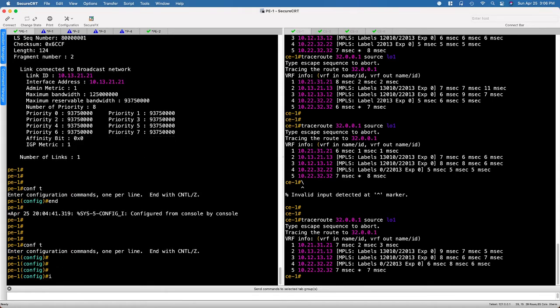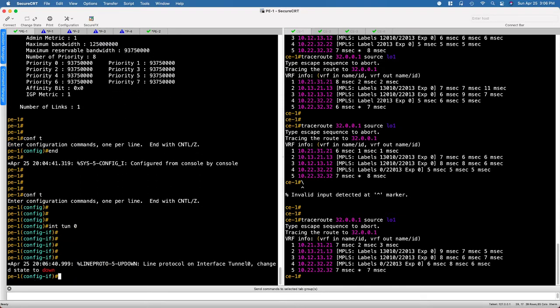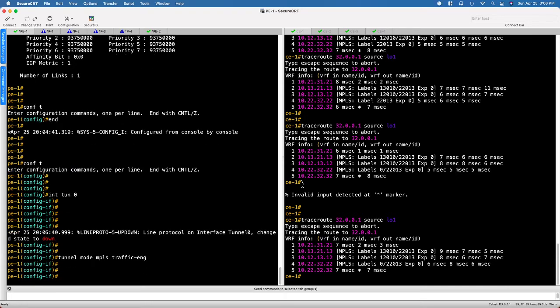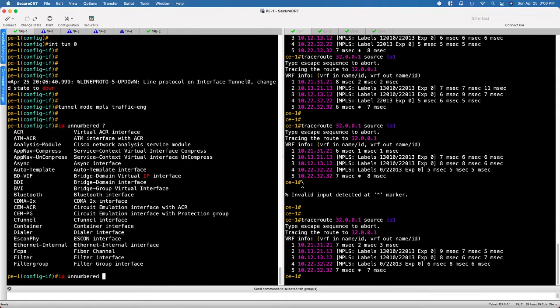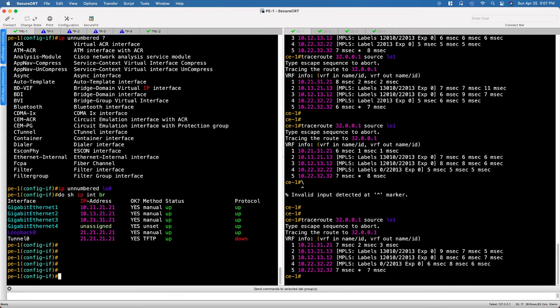What we're going to do is create a tunnel interface. That's tunnel 0. And then there's a couple things that we need to do here. First thing we need to do is change the mode of the tunnel to MPLS traffic engineering. That's that. And then we need to configure ip unnumbered loopback 0. What that's saying is basically we're not configuring an explicit IP address on this tunnel interface, but I'm telling the tunnel interface to take on the IP address of the loopback interface here. So that's that.